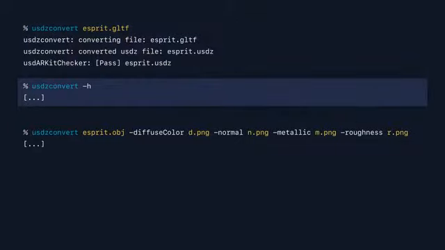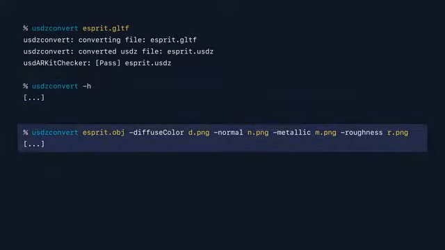If you want to know all the command line options, you can use -H. And you can also provide rich material descriptions directly from the command line. This is especially handy for file formats like OBJ that do not have a rich material definition.